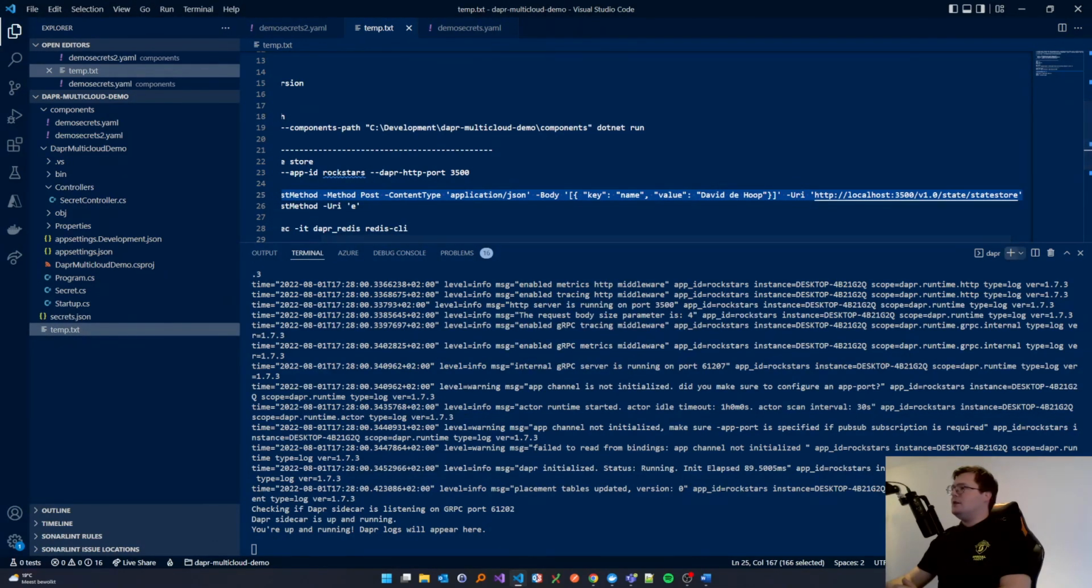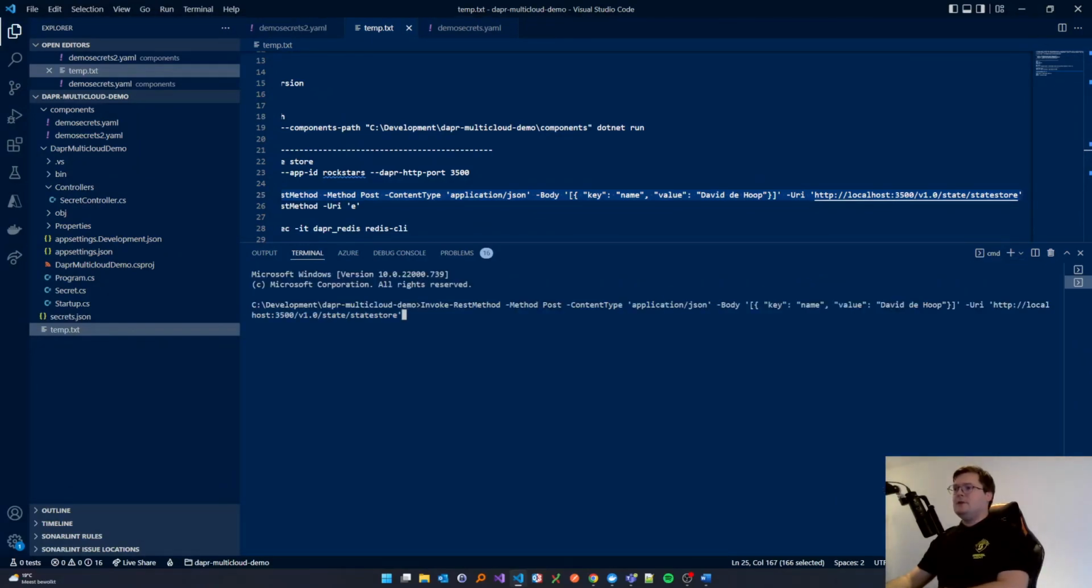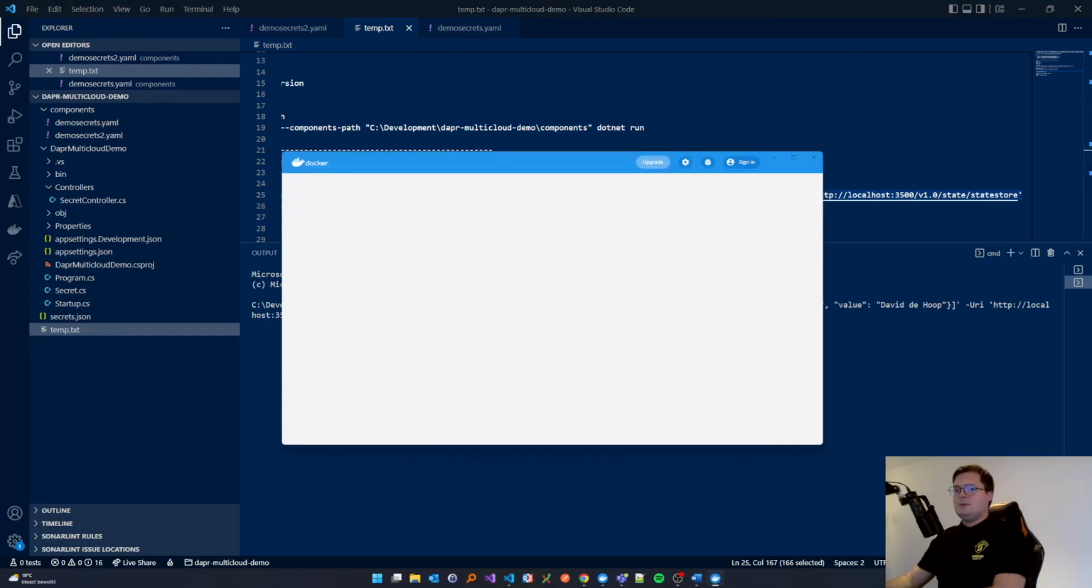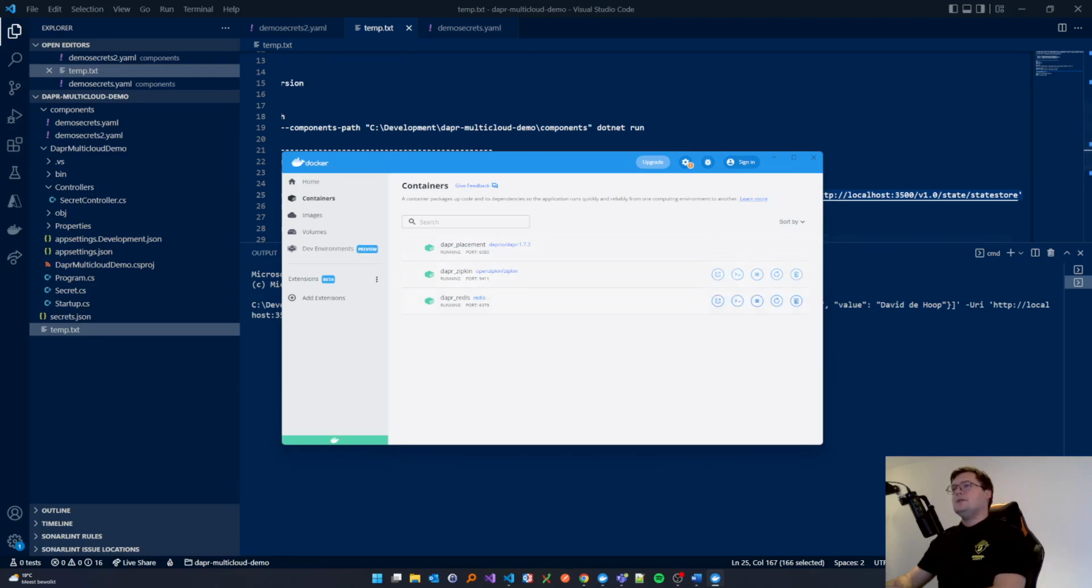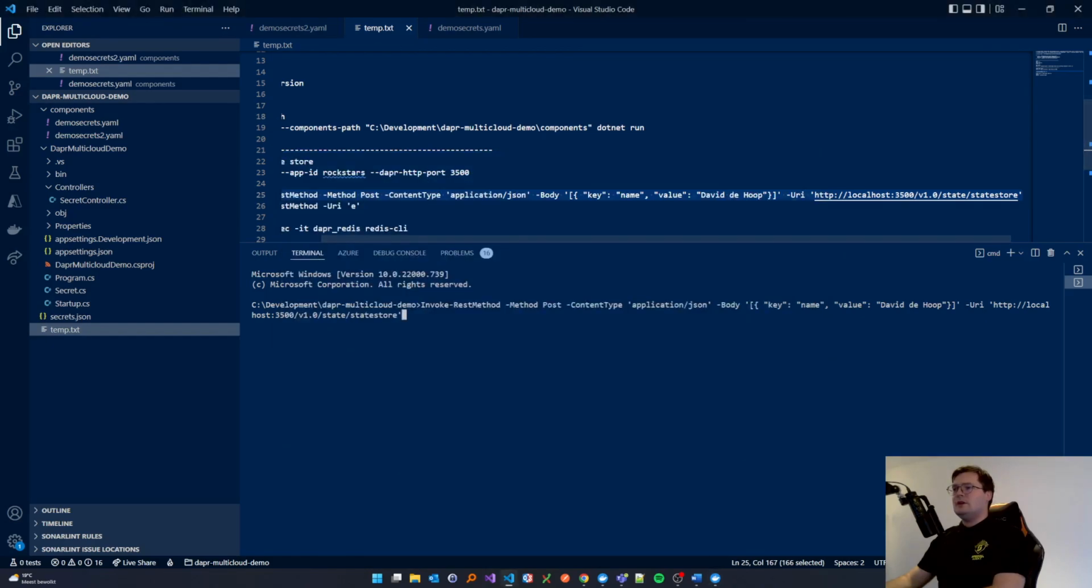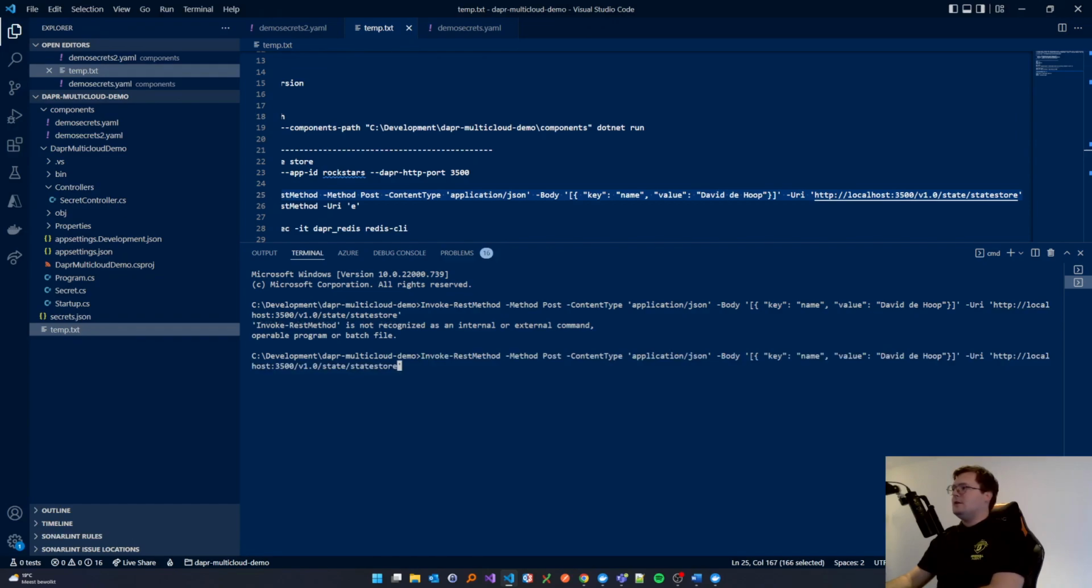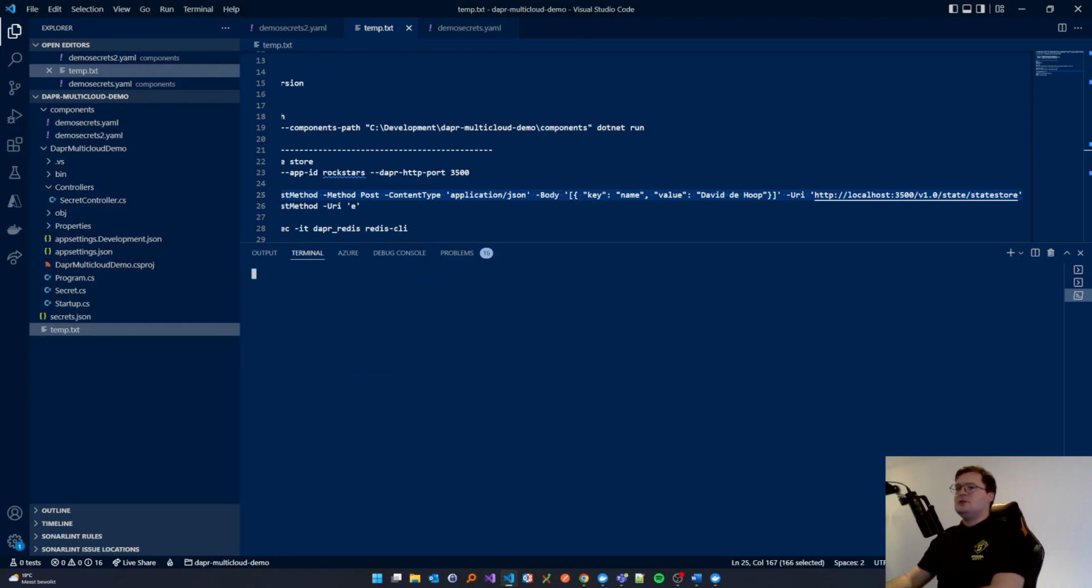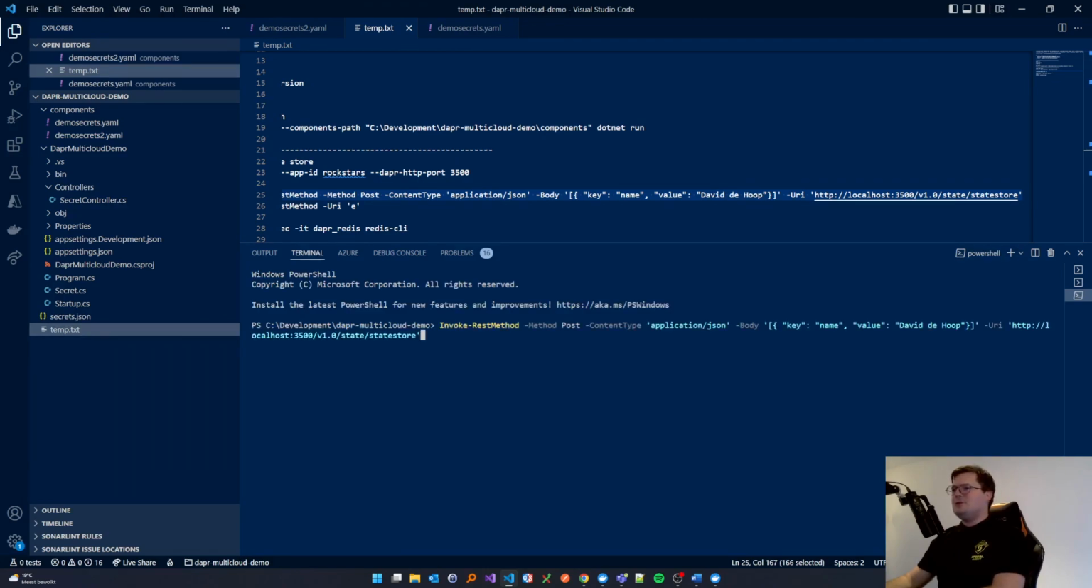So therefore I have this command. I'll open up a separate terminal window. I'm going to do a post to this localhost 3500. 3500 is where my Dapr instance is running, because I said Dapr HTTP port 3500. You can also see that in Docker Desktop. Oh, it's not showing yet, but it should work. I need to open up a PowerShell command here. So I'm doing this. It will actually post data to my state store.